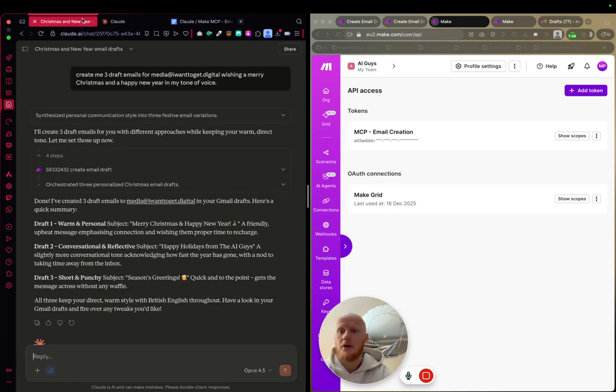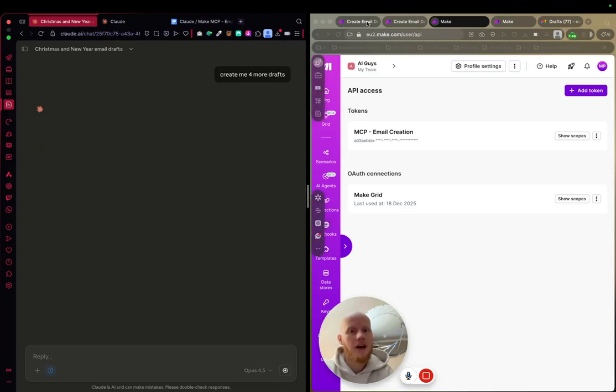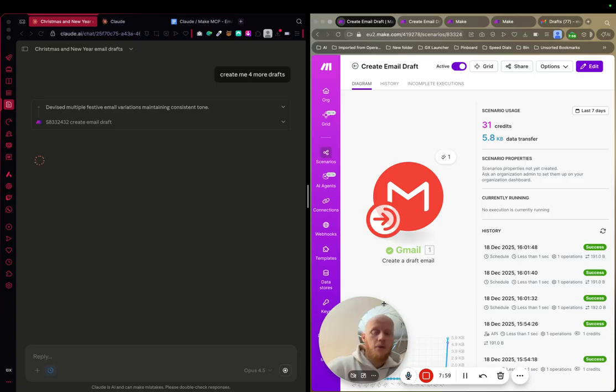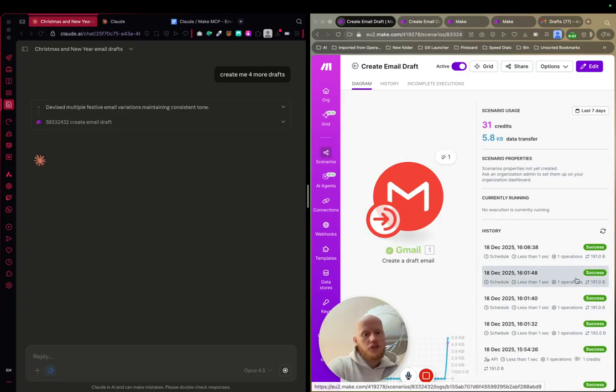And now I can go in and say to Claude, create me 4 more drafts, and I'm going to click enter there. I can come back here and you can see that it is going to activate the scenario that's on the right hand side. So in the space of a few minutes, it really is that easy. You can now create and connect via an MCP to trigger any one of those scenarios. And this is one of my favorites. You can see that it's running there. How good is that? How amazing is it that you'll be able to do that?